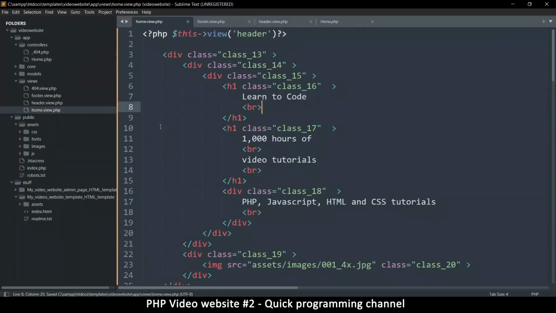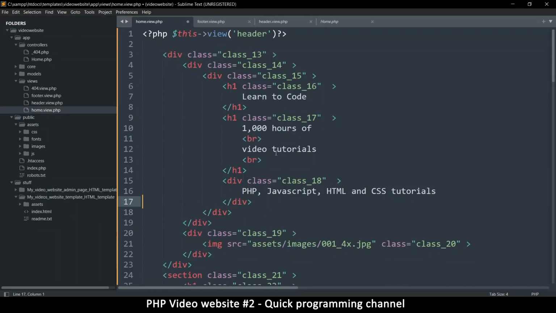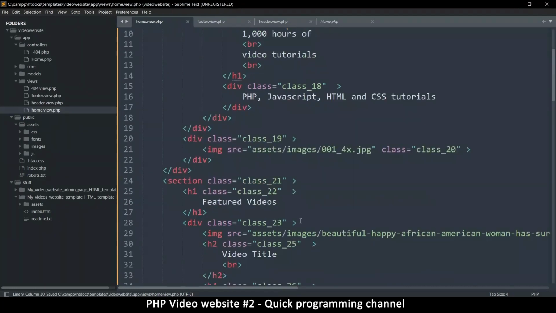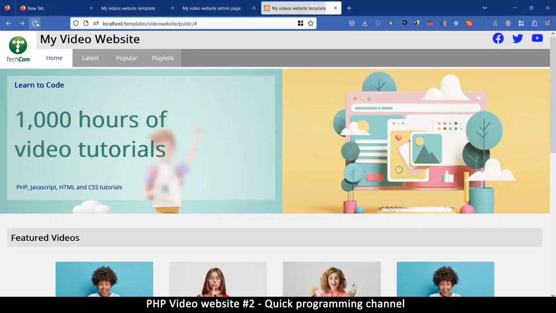All right, so things are looking great. Let's remove those, maybe not some of these break tags. Anyway, there we go. We are done here. Okay, very cool. So for every page that we want to make, like latest, popular, playlists, etc., we just need to create a controller and a view page.